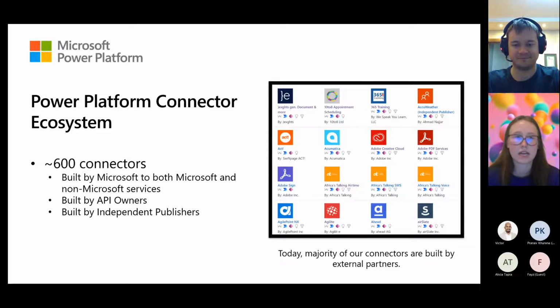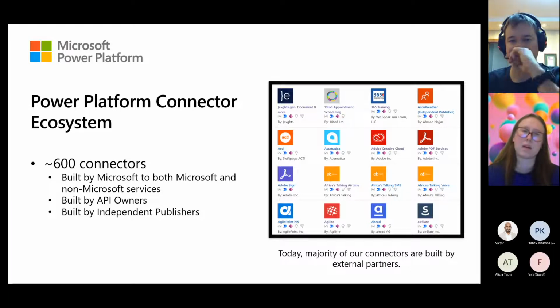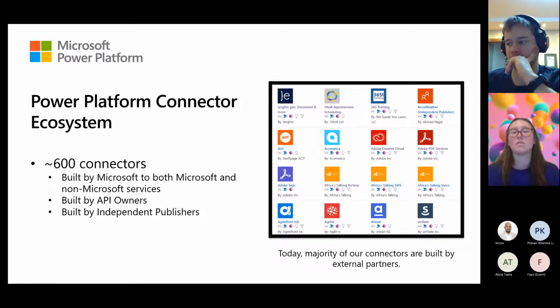But over time, especially with the announcement of the first certification program about 2 or 3 years ago, which we refer to as the API owner program, that's where most of our connectors are coming in from today. So it's Adobe, it's on the screen, you can see Acumatica, Africa's Talking, Agility, and so many more, right? So these are companies that are coming in who have APIs and who want to integrate with our platform.